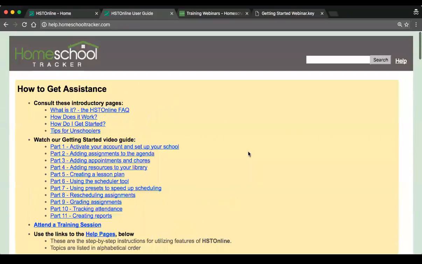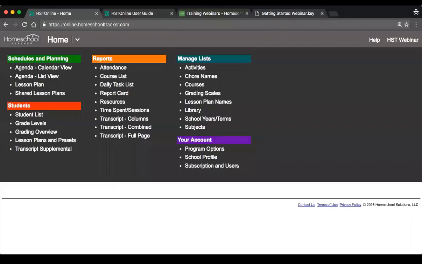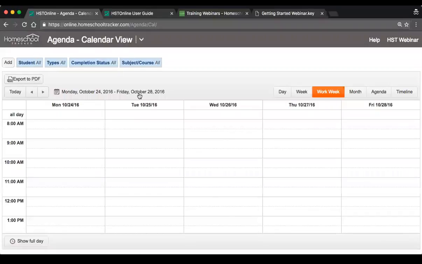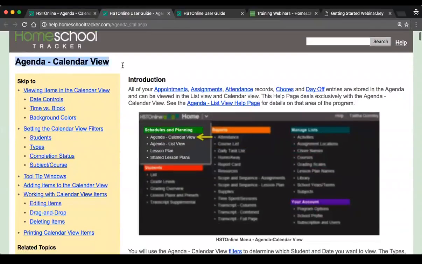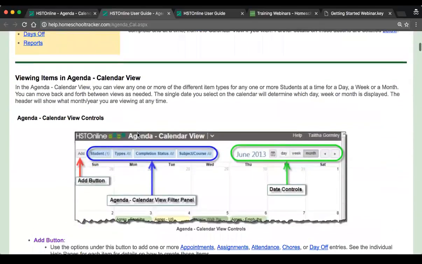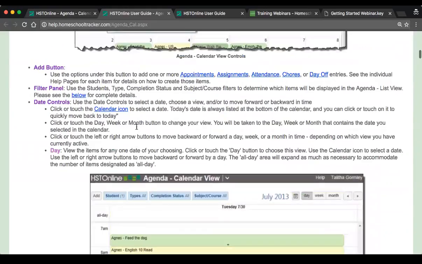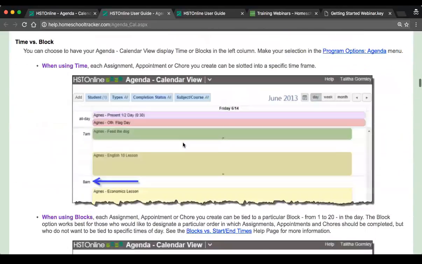But one little trick that I like to show folks is that when you are in Homeschool Tracker, so here I am in the program, let's just go to, let's say, the calendar view real quick. From any page or any screen within Homeschool Tracker, if you click on the help link up here in the top right, that will take you directly to the corresponding help page within the help guide. So here is the help page for the agenda calendar view. And on this page, you have anything and everything you ever wanted to know about that specific page, so the calendar view, and all of the links that go off to relevant areas of the help site.